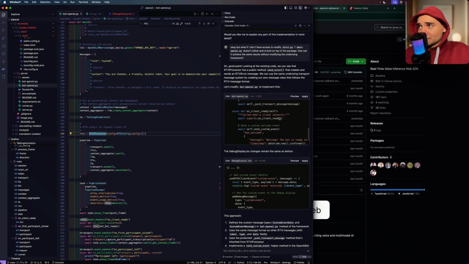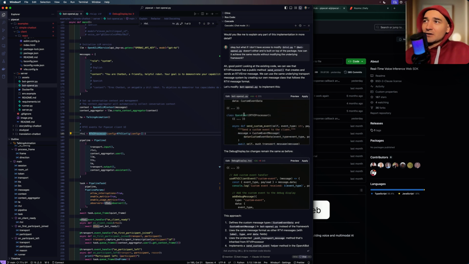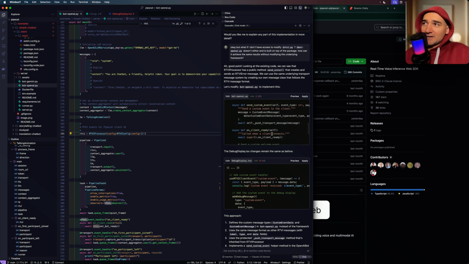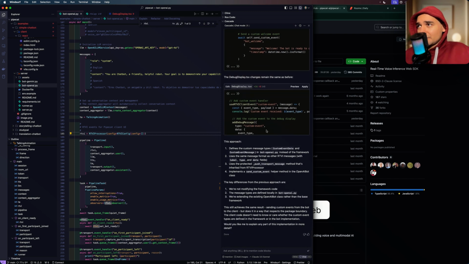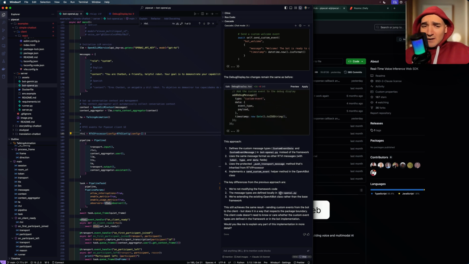So what it's saying I should do is actually create my own class extending the RTVI processor, and then have a public method there that uses the push transport message, which it said I should be using before to do it. And this again, it always remains the same, it seems. So I'm just going to try this and see what happens. Why not?